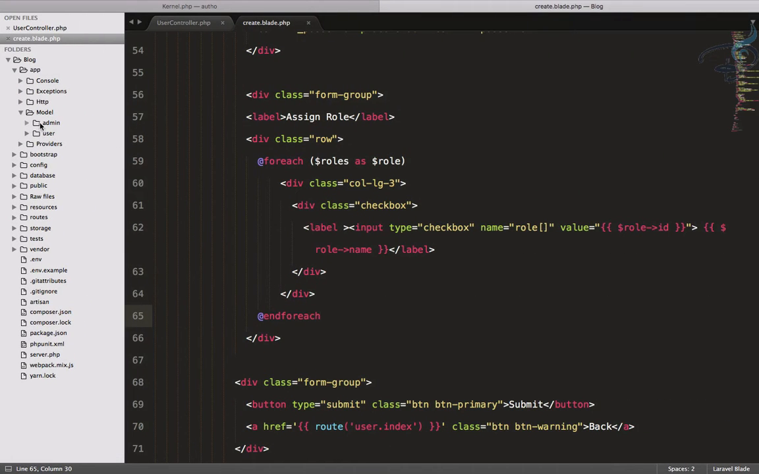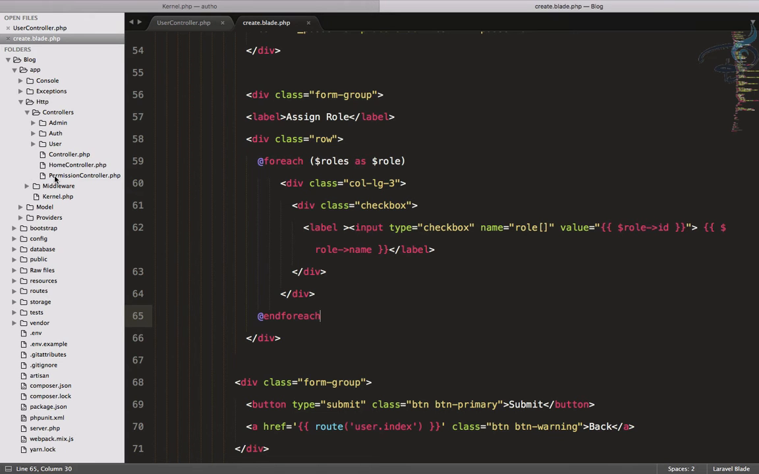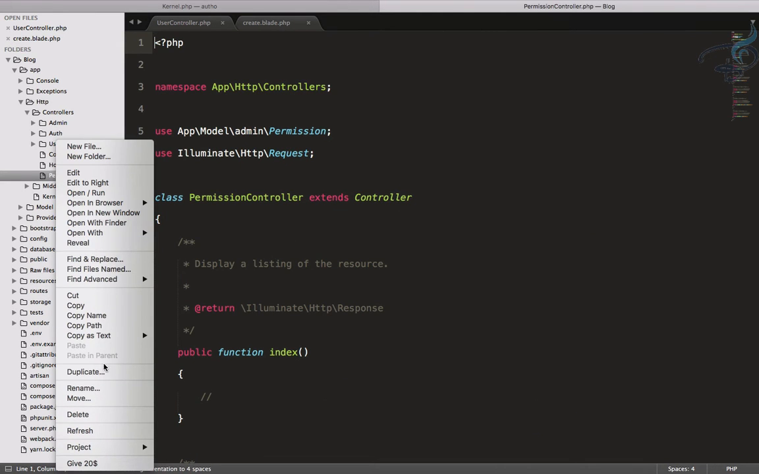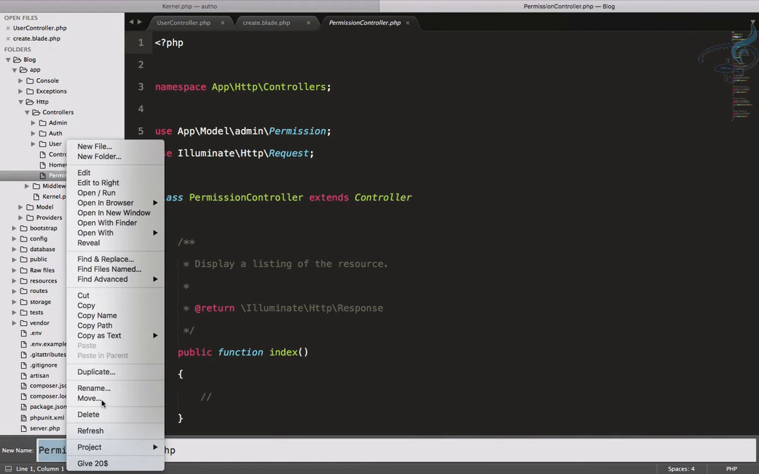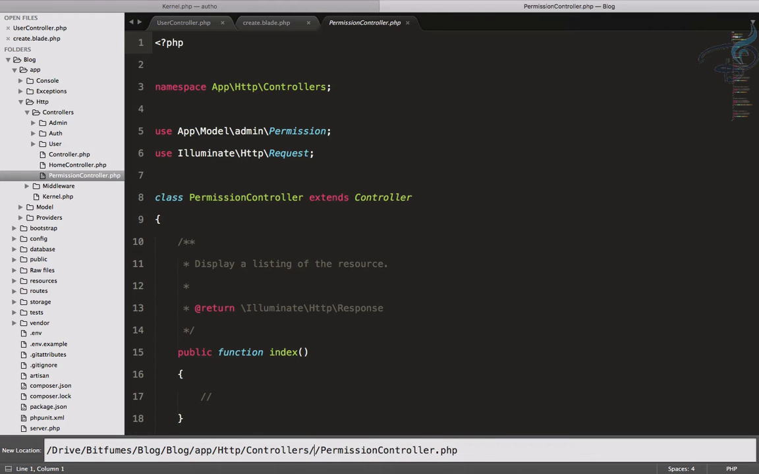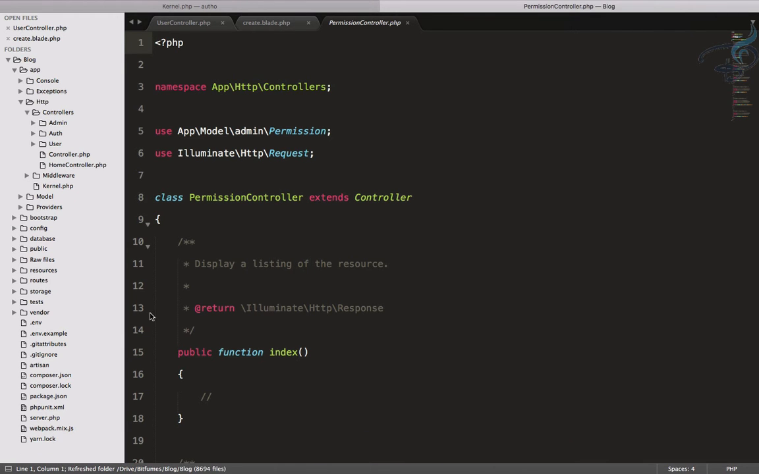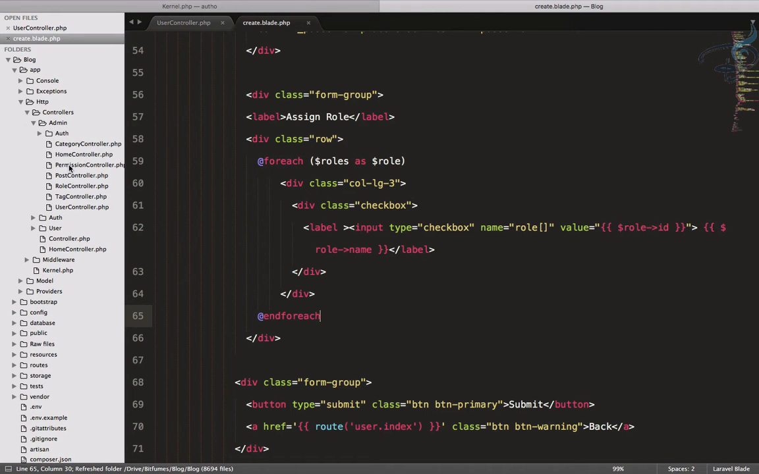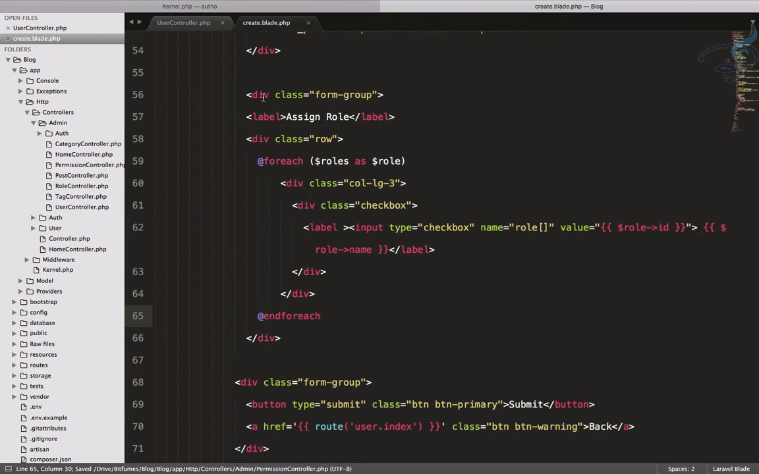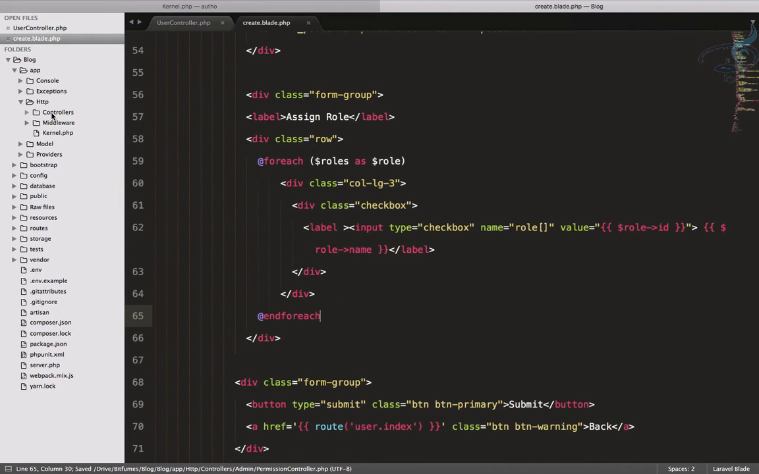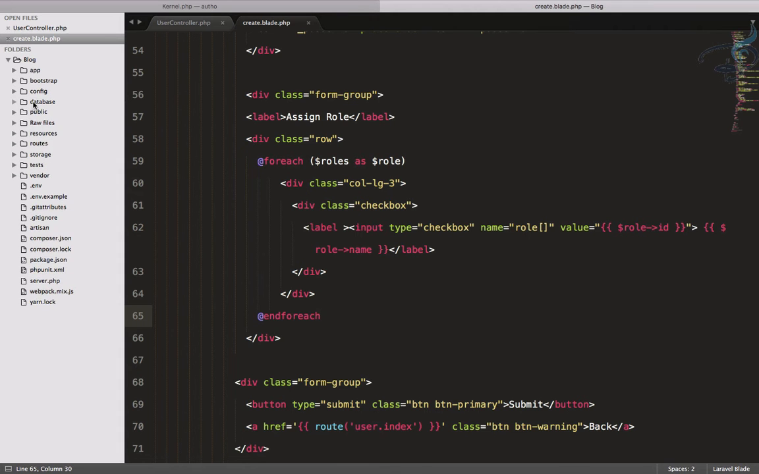Let's see, the Permission model is here inside the Models and Admin folder, and let's check out the controller. Oops, the controller is outside, so I think that should be inside Admin. So let's move it inside, not rename, I have to move it. That should be Admin, and now I will change its namespace also, otherwise it will give an error. Okay, so here we have the model and the controller.